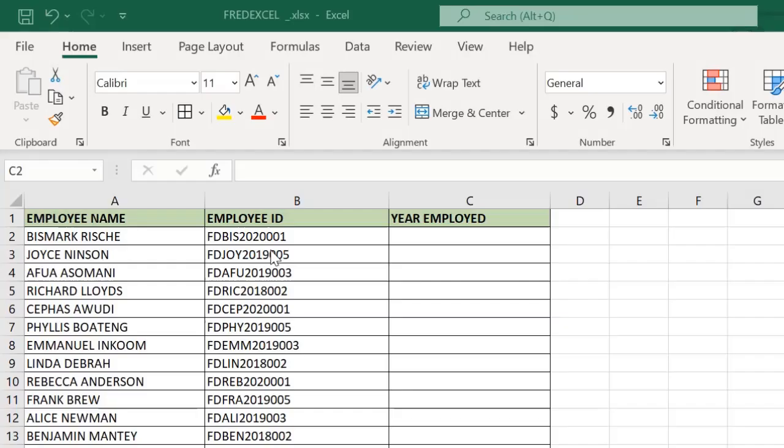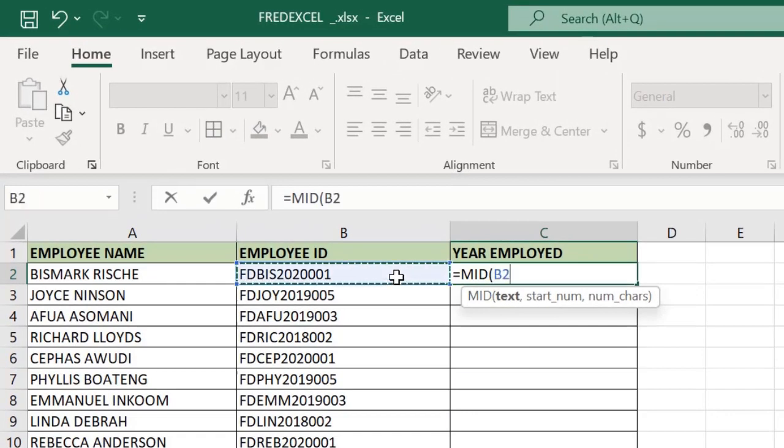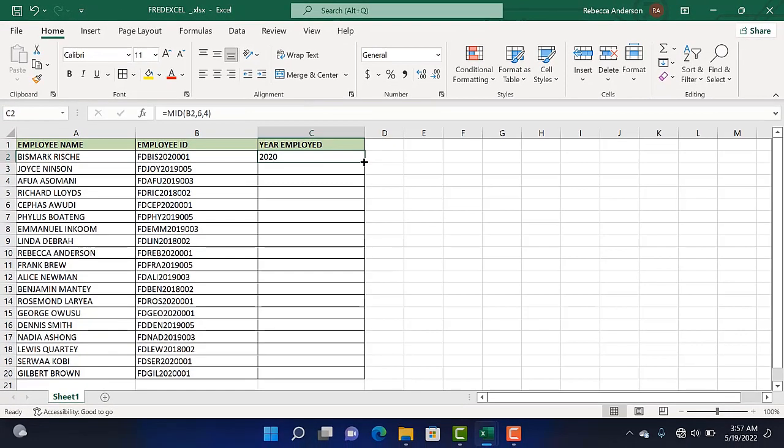unique code. So if, let's say from our data, again, we would like to extract the year employed, here you hit your equal to sign, then MID, next, you select your text string, comma, then you'd indicate your start number. That is to say, which character would you like to start with? And here we are looking at a set character, thus 6, comma, and here you'd indicate how many characters you'd like to pull out. And over here we are looking at 4 characters, that's 2020. So 4, then you close your parentheses and you hit enter. And here you have all your data populated.